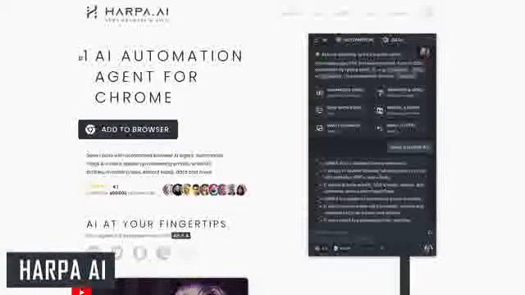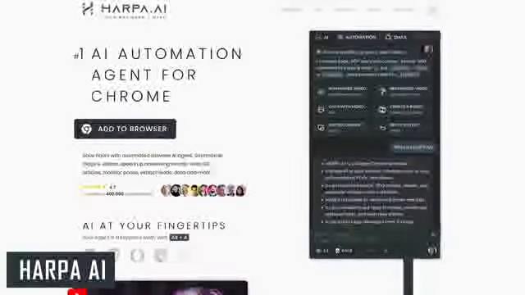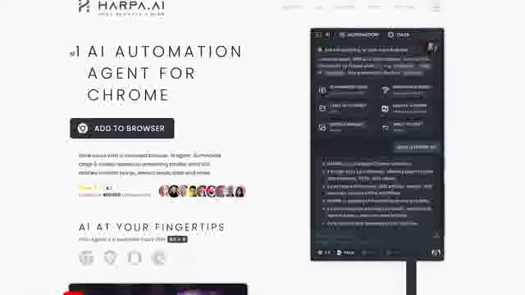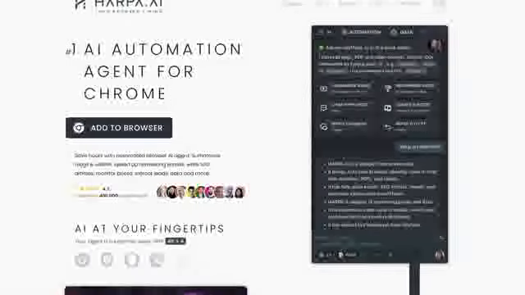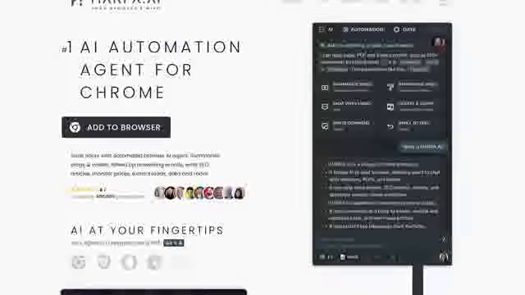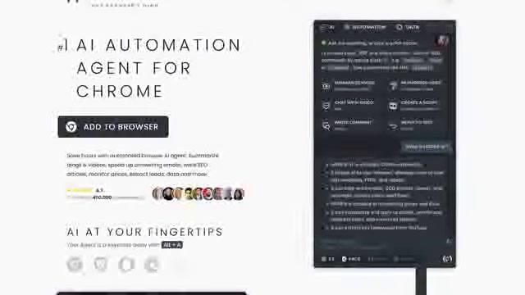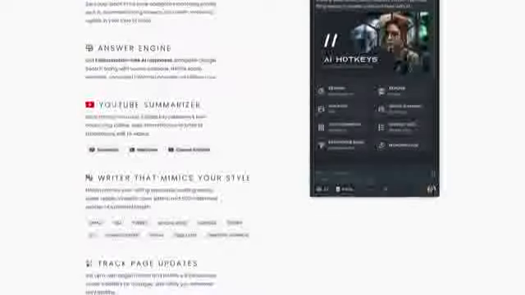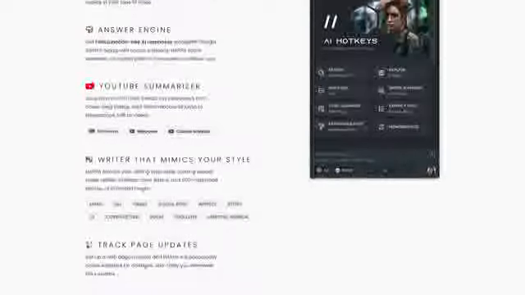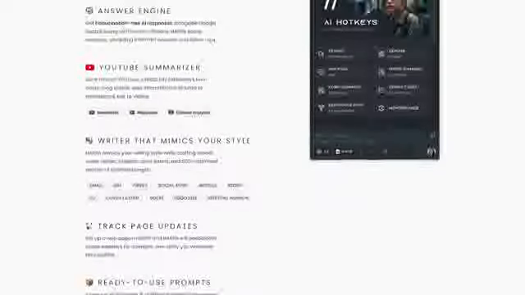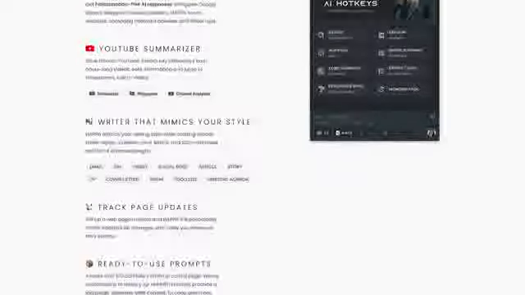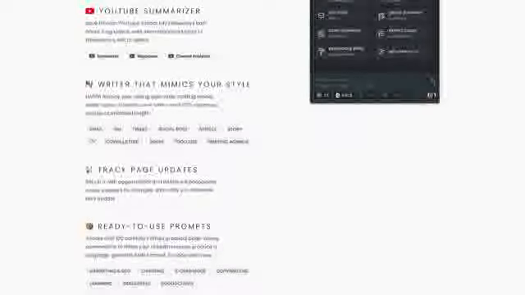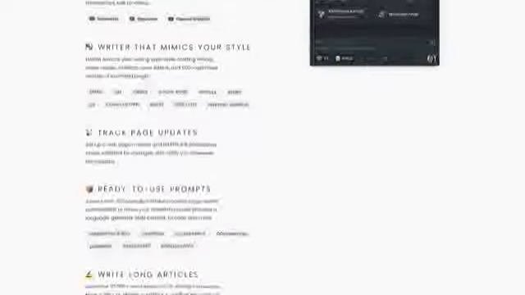Harpa AI is a browser extension for Chrome and other Chromium-based browsers, using a combination of ChatGPT, Gemini, and Claude AI. It does a lot. It's like having a dozen AI tools in one. To save time, I'll skip the demo for it and just tell you what it can do. It can scan and summarize videos and websites, track updates to web pages, help you write emails and articles, extract SEO keywords, get AI responses alongside Google search, track price drops on e-commerce sites like Amazon, and a whole lot more.